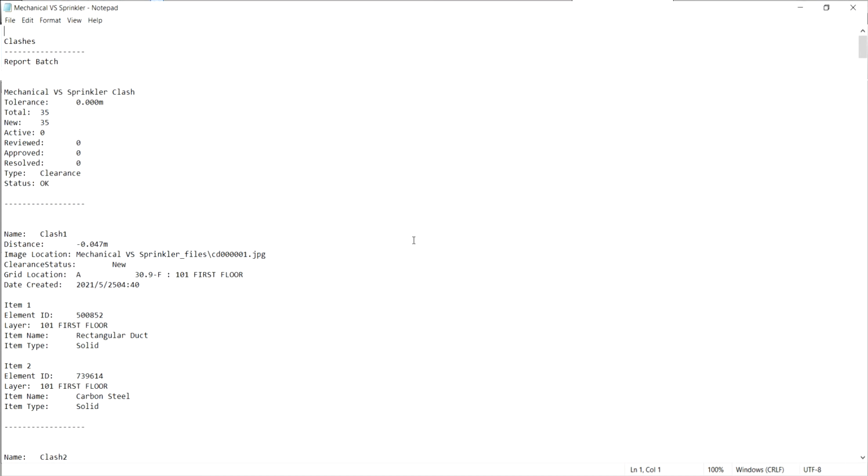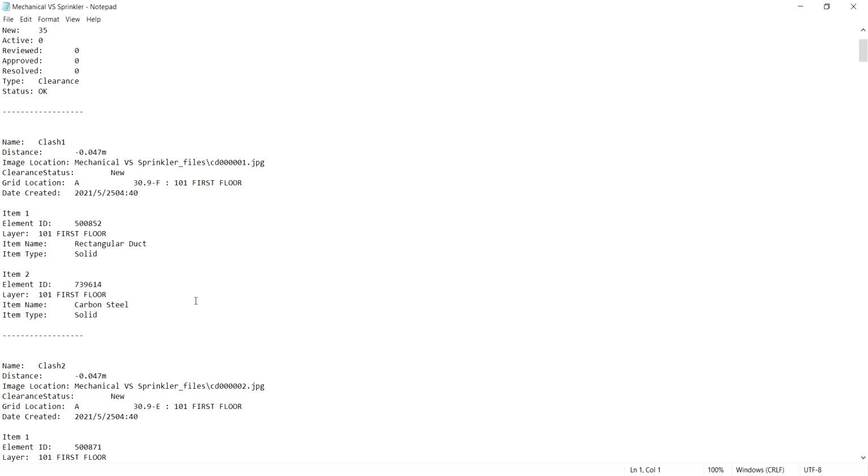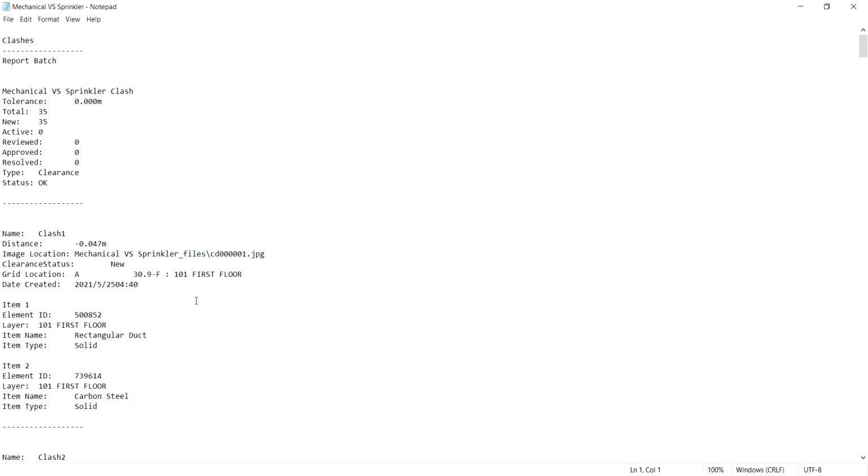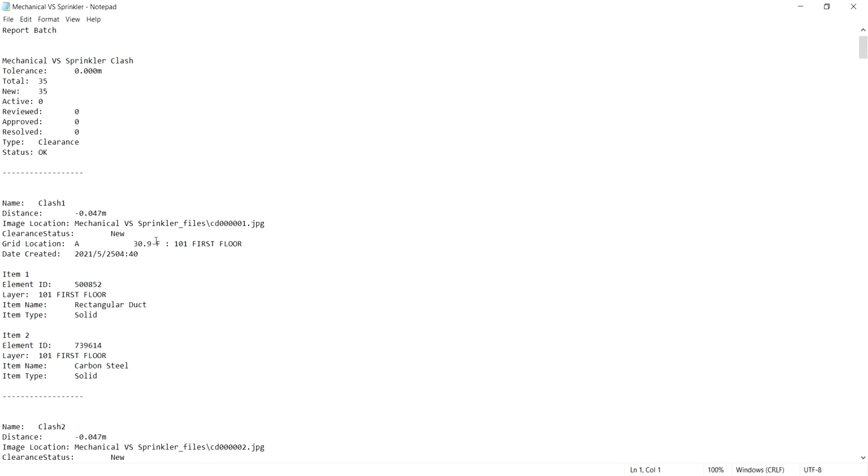So this is how it looks. This is how our text clash report looks. Again, one important thing that you always need to include when creating the report is the element ID, so that you will be able to find it easily in Revit. You can simply search the ID to solve the clash. So this is how the text looks.